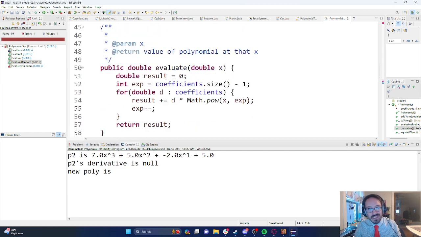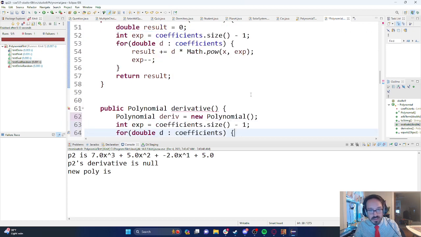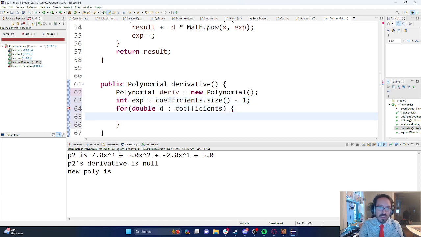But then otherwise, I'm actually going to scroll up here and kind of start the same process. I'm going to set my exponent because I'm going to need that to do the power rule. I'm going to write a for each loop to go through here and visit each one of my coefficients. And then the next coefficient is just going to be the current exponent multiplied by the current coefficient. So I'm going to say exponent times d. That's our next term. And so we're just going to add that to our derivative using the add term method.